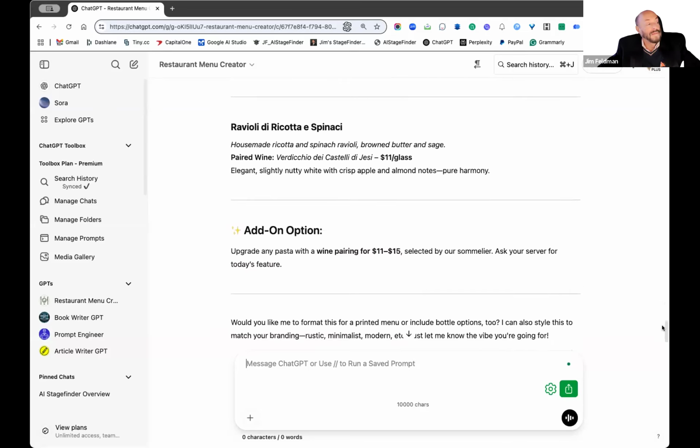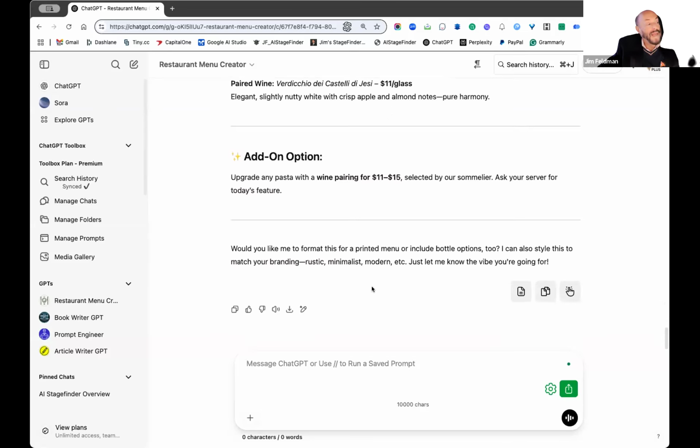Now, these are new. This is now since 4.5 came out. They've now rolled some of this into the 4.0, where basically they'll say, would you like me to create the menu for you? So let's just do that just to see what happens.